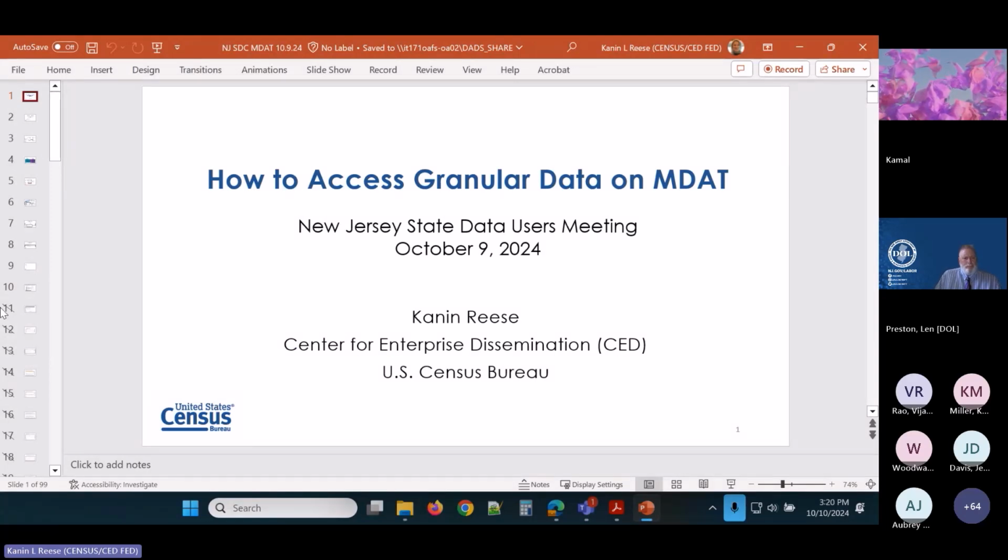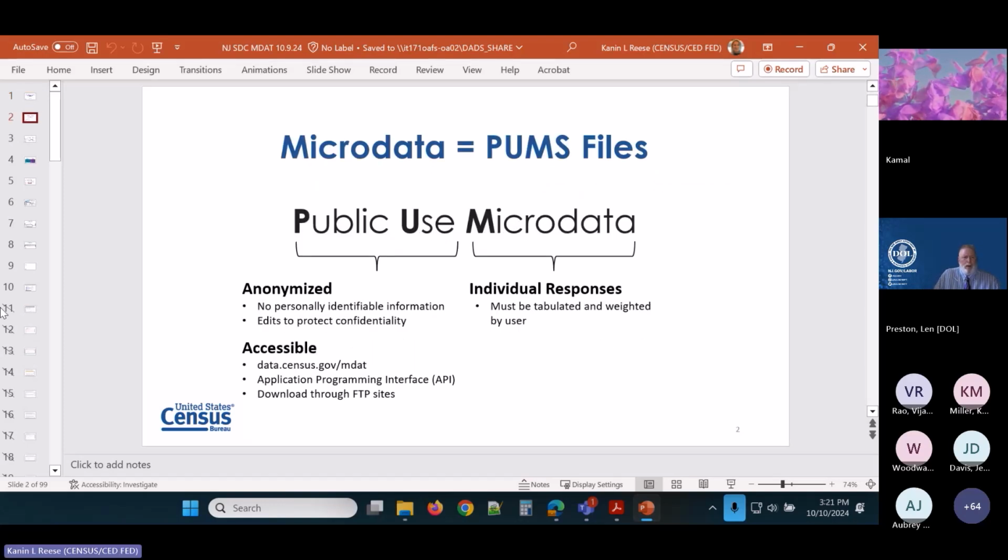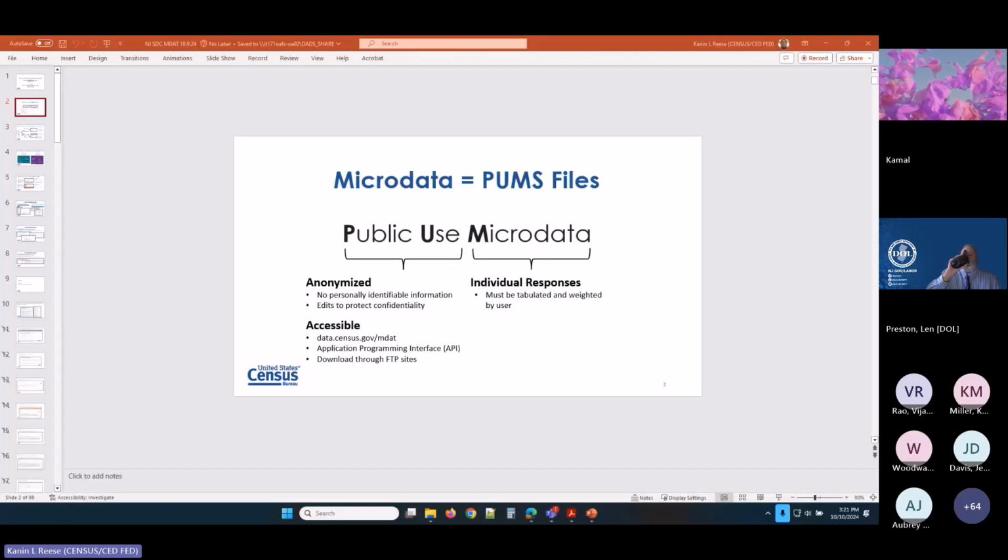So we talked this morning about data.census.gov, the Census Bureau's main pre-tabulated data dissemination platform. But sometimes you want something that's not tabulated and available on data.census.gov. And so that's when you use something like PUMS or microdata files. So that's what we're going to talk about today: not just the microdata files, but a tool that'll let you use these files.